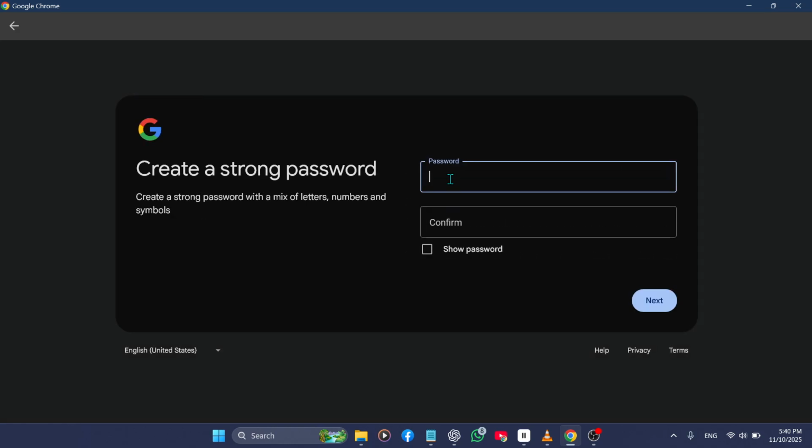Now it's time to create your password. Make sure it's strong and secure. Use a mix of letters, numbers, and symbols. Confirm it, then click Next.